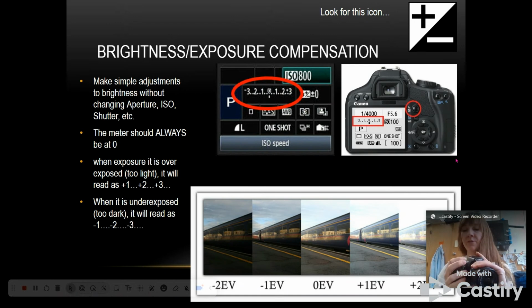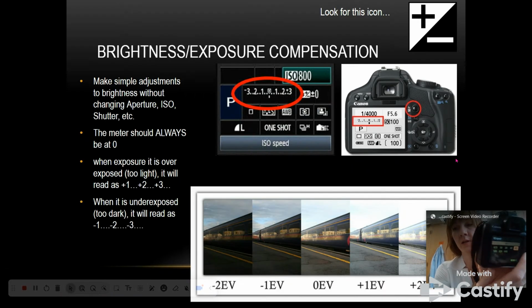So I want you to turn on your cameras and turn your program mode to P for program, okay? When we're on P for program, you can set your ISO depending on your lighting environment, or you can choose to set it to auto, and then you are only making the decision of brighter or darker, okay?